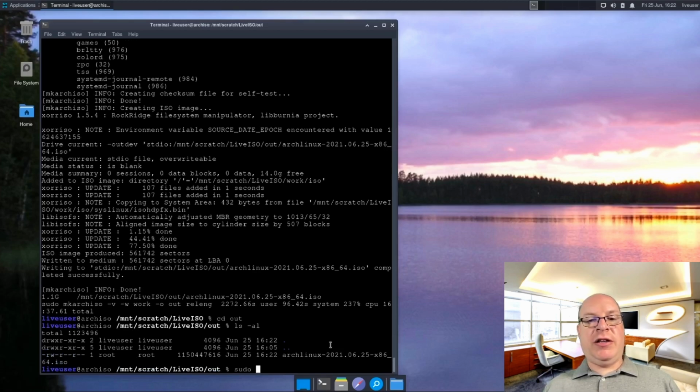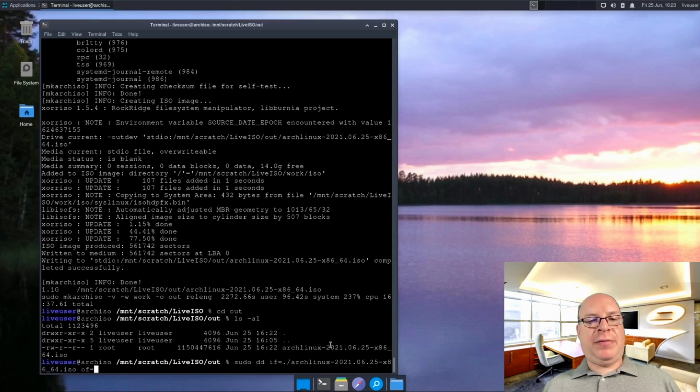So if you want to create a USB boot drive, just do sudo dd if equals this ISO file, of equals /dev/sd whatever your USB boot drive is. Be careful that you write to the correct disk. Block size will be 1 megabyte. And oflag equals sync. And that'll write to your USB thumb drive, rather, for your recovery.